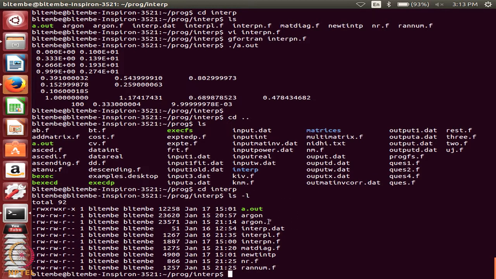There are several files of interest today. INTRPL dot f is the Lagrange interpolating polynomial file, and INTRPN dot f is the Newton's interpolation program. Dot f is the extension because it is a Fortran program. I will go to this INTRPN dot f, then we will look at all the details, compile and execute.